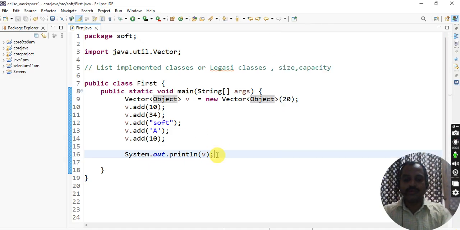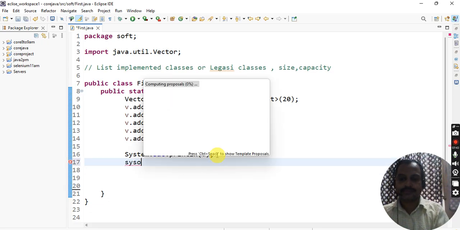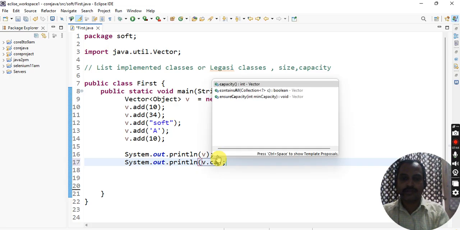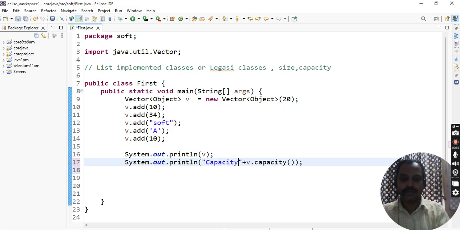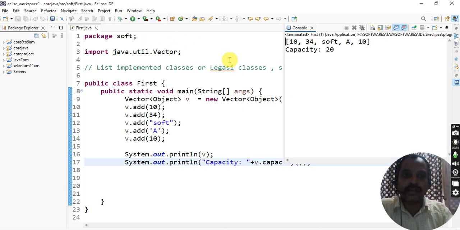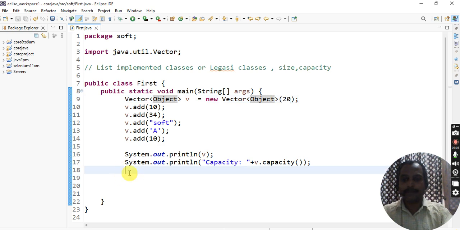Now what is the capacity right now? v.capacity, this is called the capacity of the vector. Size is different and capacity is different. The capacity is 20. Why? Because here I defined the capacity as 20.